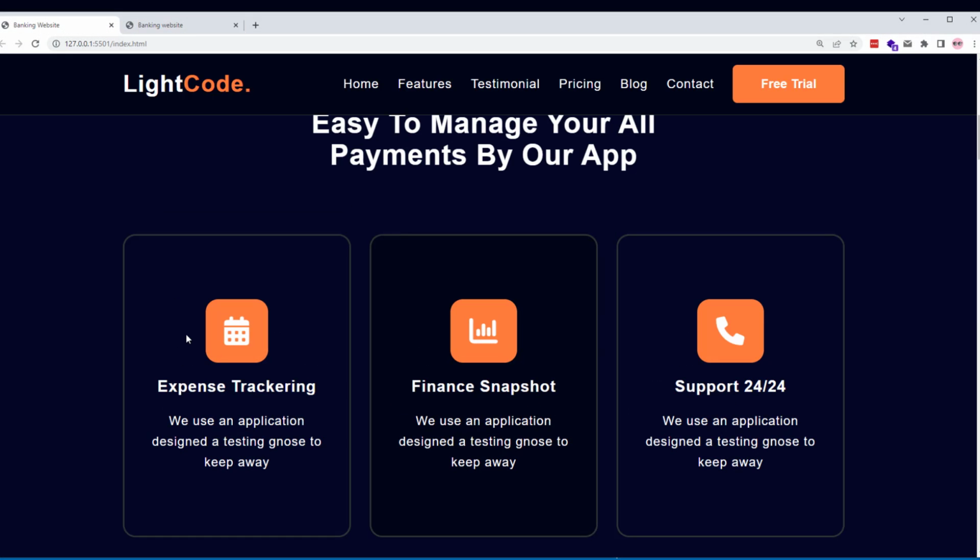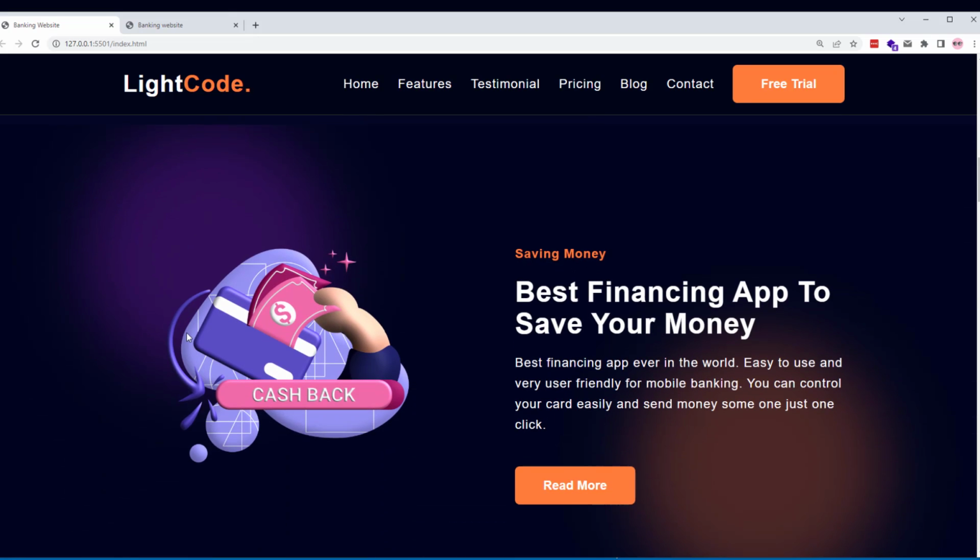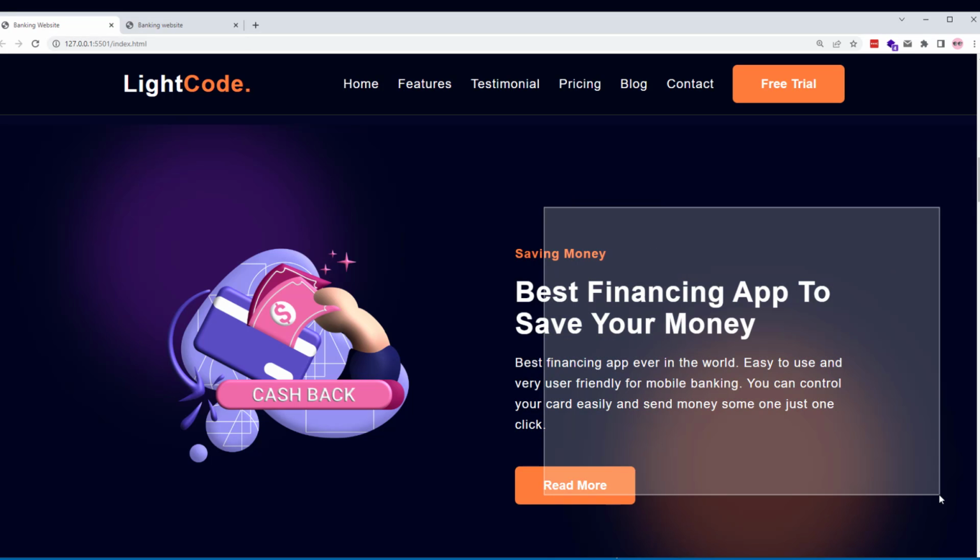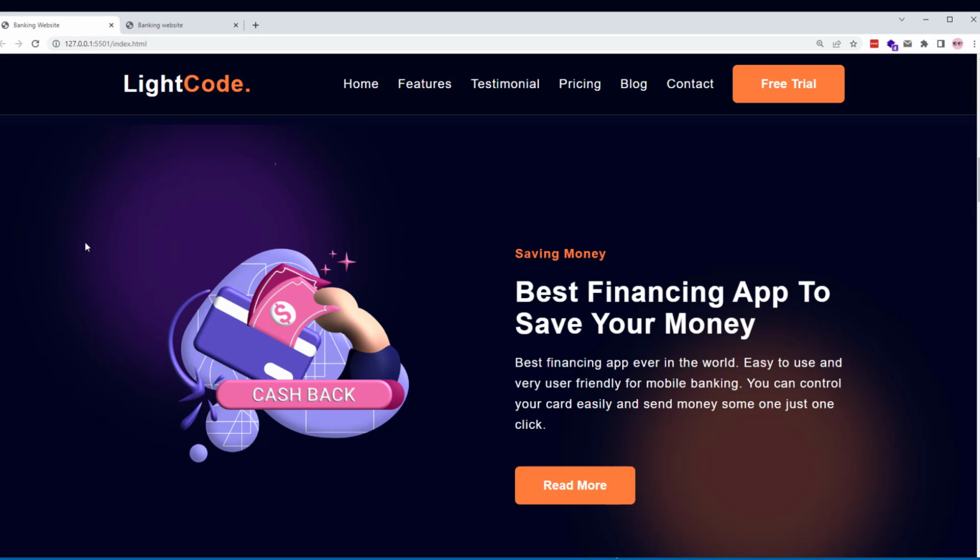Let me look at the reference design. Now we can focus on this section. Essentially it contains a beautiful image in the left side and some content and button in the right side, and you can see there are two blobs.